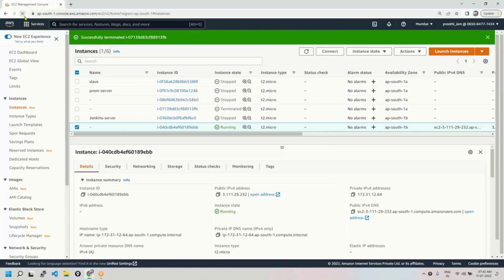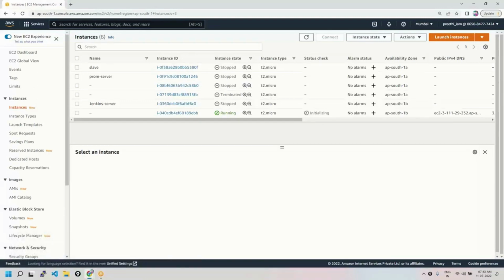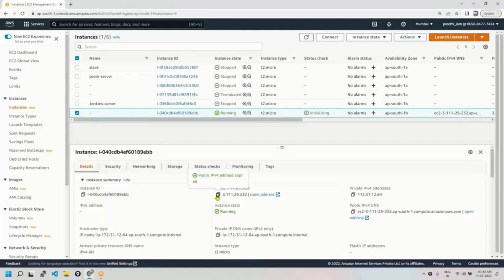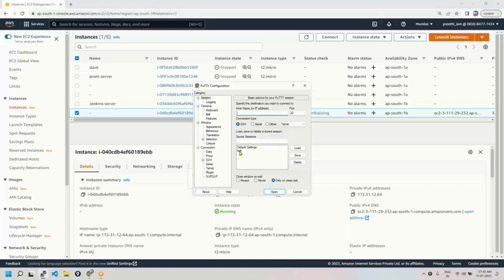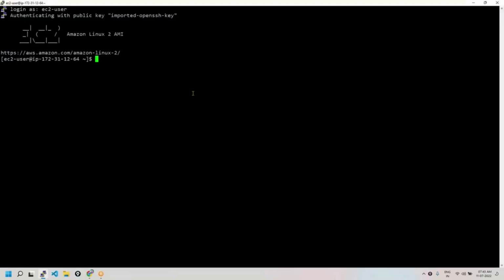Let the instance come up, we'll connect to it and we'll install Jenkins. Okay, so we have logged in. I want to switch to root user. So now let us install Jenkins.